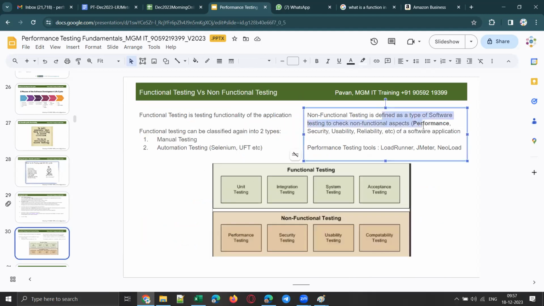It is defined as a type of software testing to check the non-functional aspects. See, performance testing is not the only non-functional testing. Under non-functional testing, all these come: your performance testing, security testing, usability testing, compatibility testing. Performance testing is one of the non-functional testing. Clear, guys? And security testing also falls under non-functional testing. That is what I mentioned here.